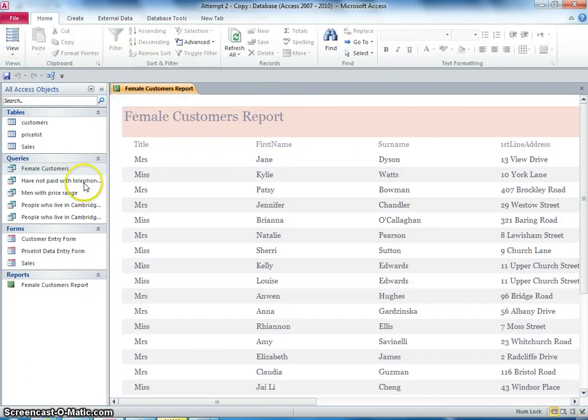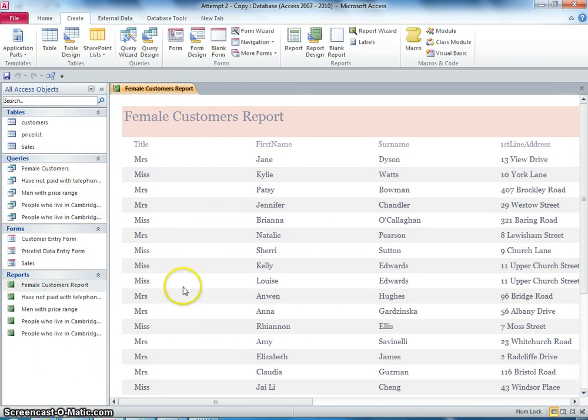What I'd like you to do is, for each of your queries, do a report. So you should have 5 or possibly even 6 reports down here, depending on how many queries you did. And by the wonders of science and technology, you can see these have appeared now. So I've done my 5 reports here.